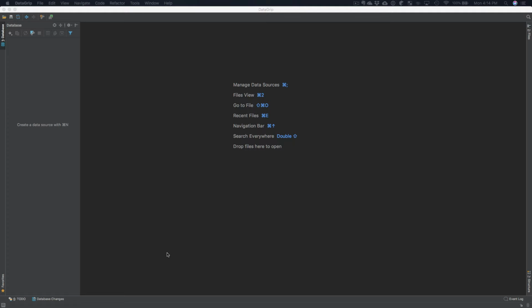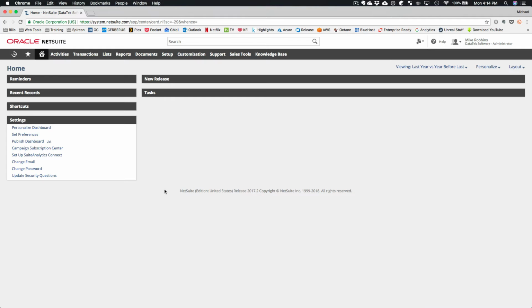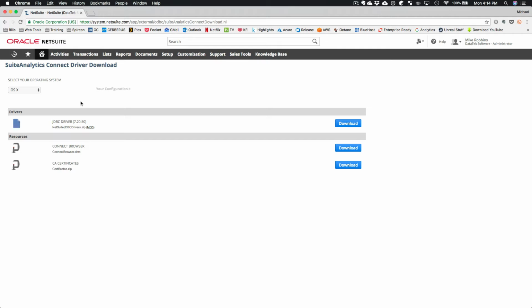The first thing we need to do is go to NetSuite, log in, and download the SuiteAnalytics Connect driver. After you log in to NetSuite, on your dashboard in the settings portlet, you will see Set Up SuiteAnalytics Connect. We'll click that. The SuiteAnalytics Connect page detects your operating system. In my case, I'm using OS X, so it's showing me the OS X drivers.